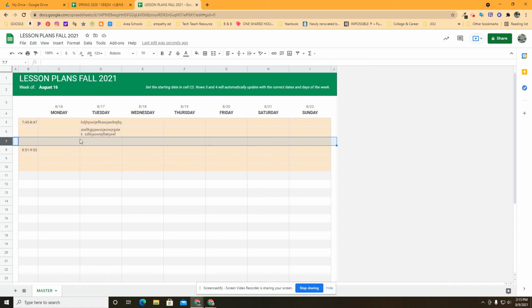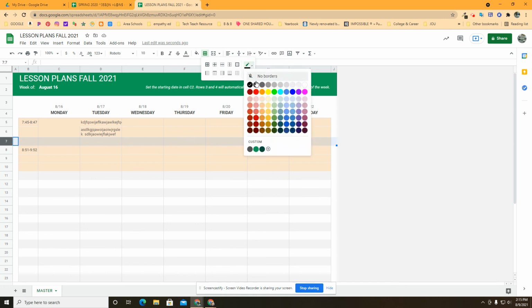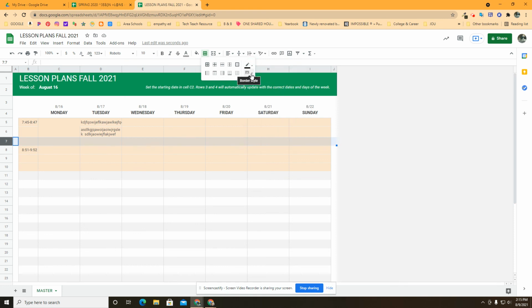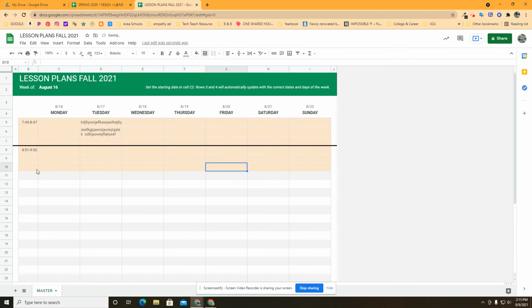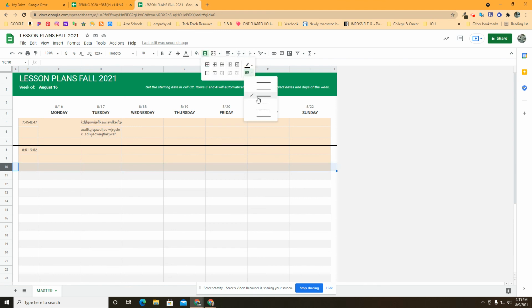Now I want a line between these. Last thing I'm going to show you in this. I'm going to go right up here to borders. I want the bottom of this to be a darker line. So I'm going to pick that same border color. I'm going to pick the weight of the line, and I'm going to select this one. And that's going to put a line right there. I'll do it right here too, so that I can see that there's a separation. So select your line, select your color, select that it's at the bottom of that cell.